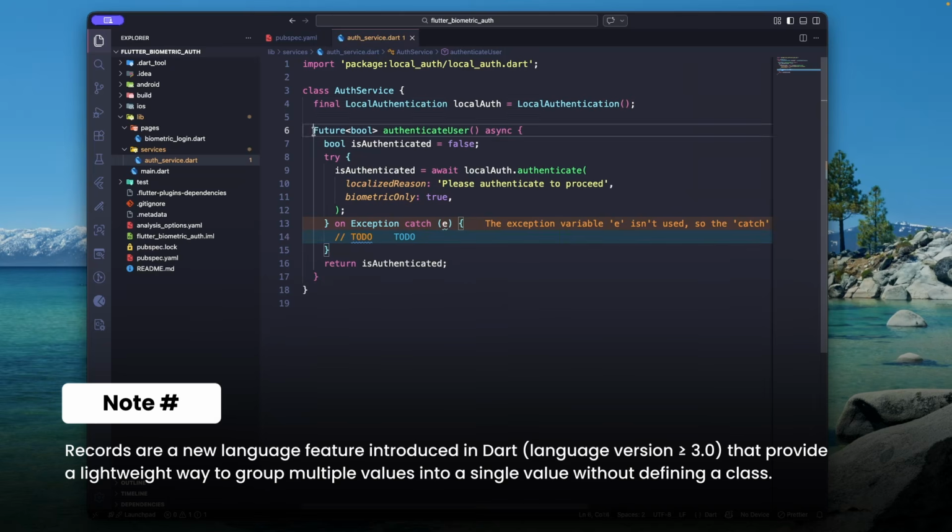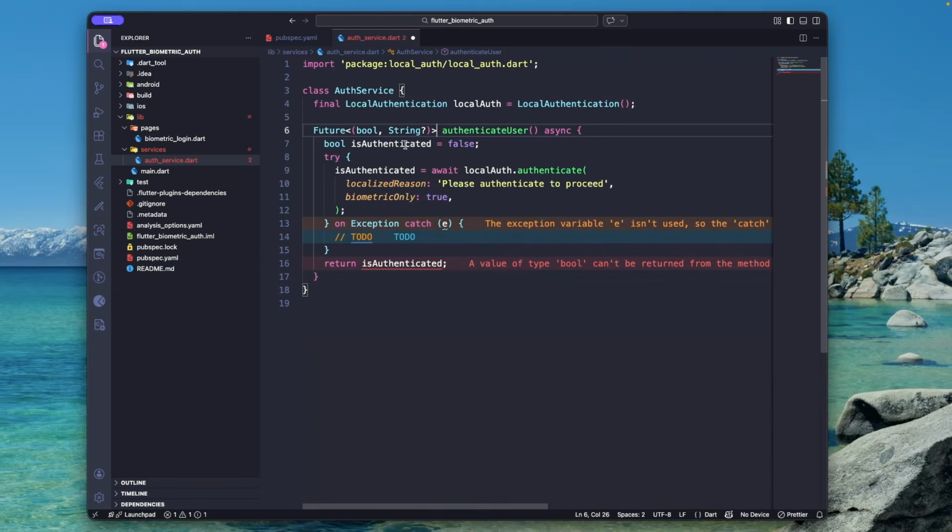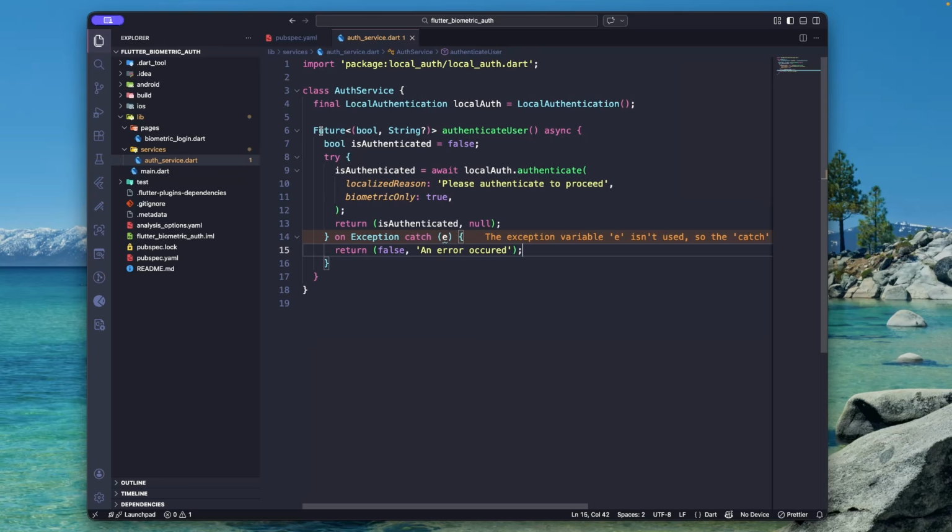So let's change the return type from Future<bool> to Future<(bool, String?)> and update our code. Okay, let's talk about this return type, Future<(bool, String?)>. This might look weird at first, but it's actually really elegant. Let me break it down.